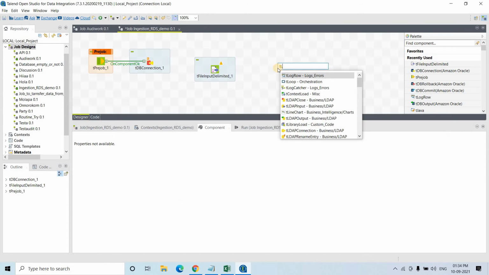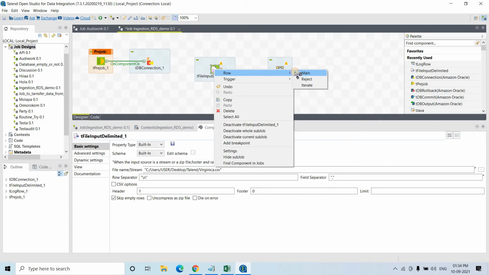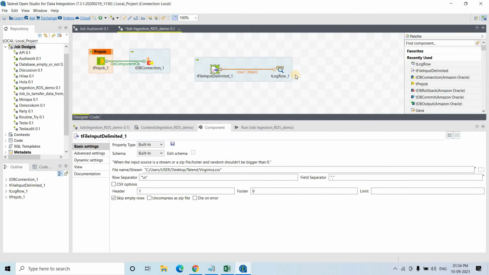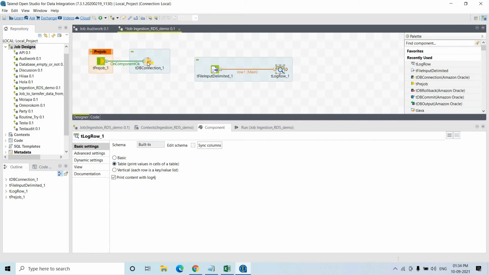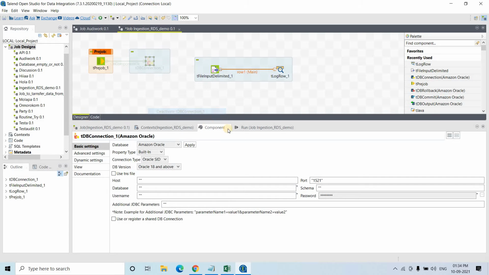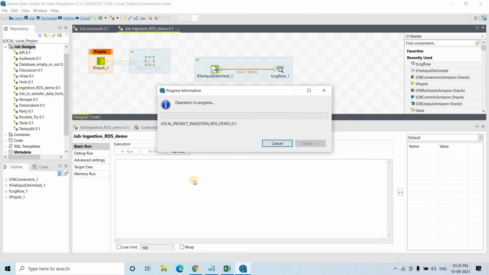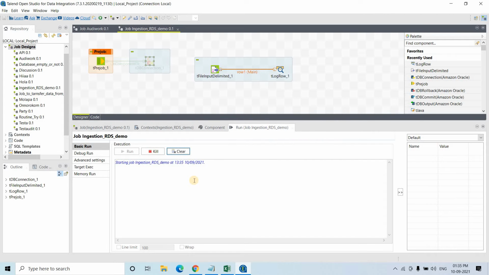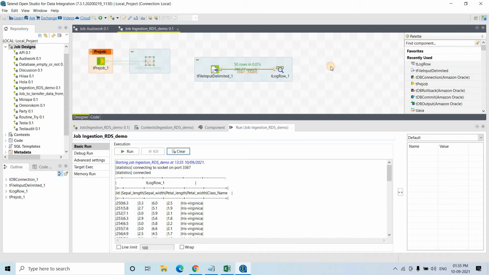All we need to do, we want to show the data, so with tLogRow we can make one row connection, and here table. Let me deactivate this particular one, and run this to check whether we are able to read or not. Yeah, see, the data we are able to read.